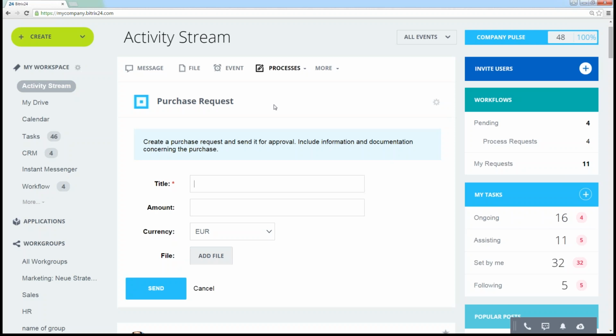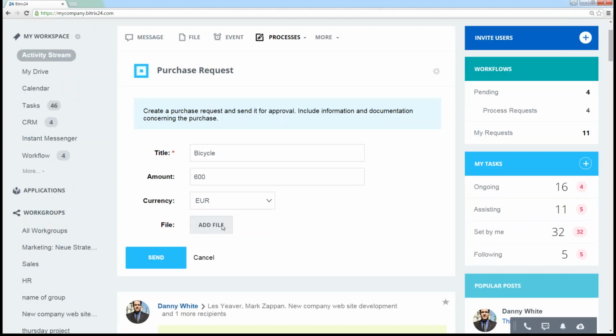So here I am. I'm going to request some kind of purchase. Suppose we need a bicycle because we need to be able to get through traffic. It's going to cost, how much does a bicycle cost? I don't know, 600 euros. Should be able to get a pretty good bike for that. You can add a file.